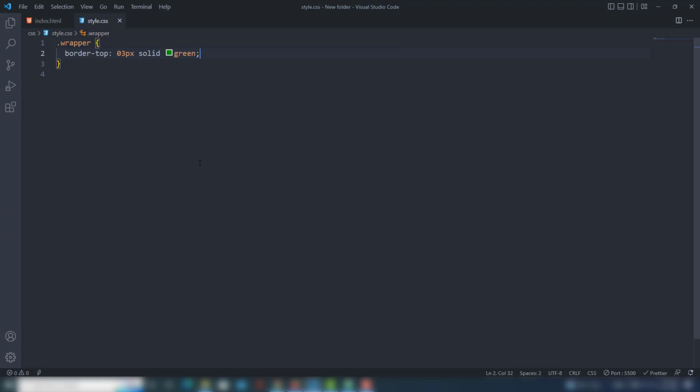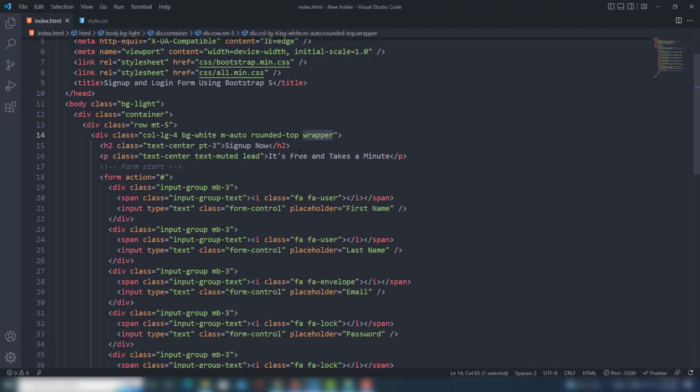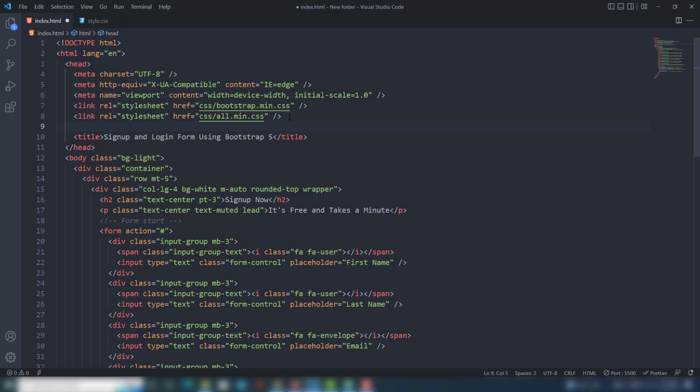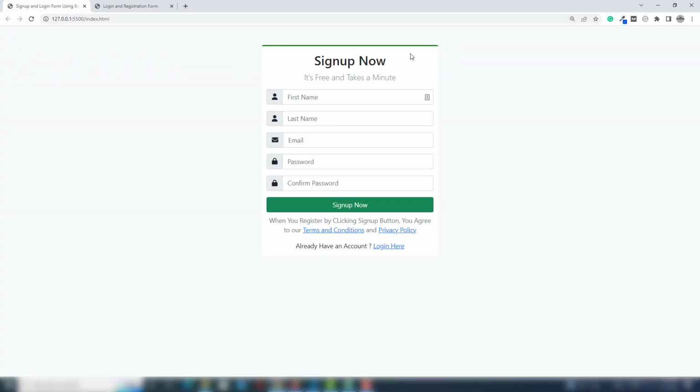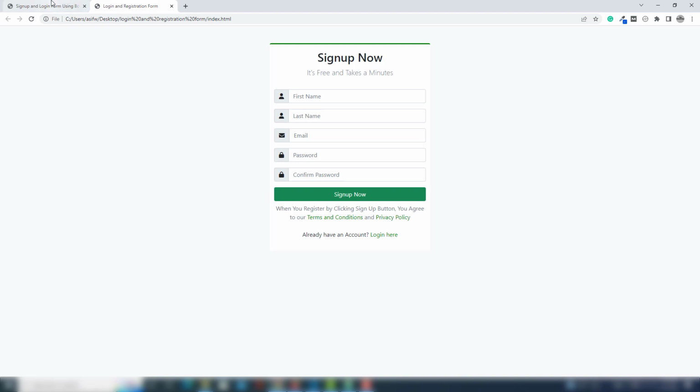Okay, I think I need to check. We need to include the CSS file. So let's see output of this one. Perfect. As you can see, this is our project. Okay. Last thing, I think last is not last. This is small. This is the large.